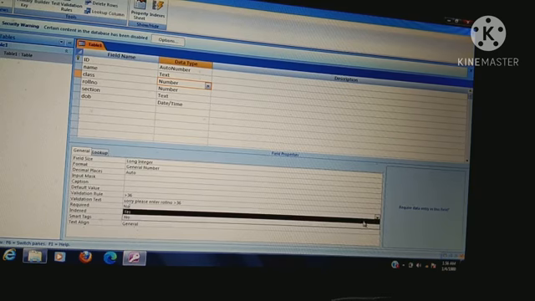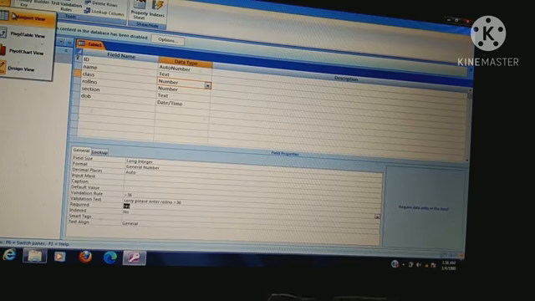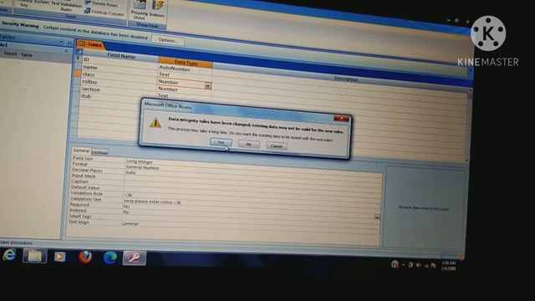If I am clicking on yes, now this one is your which field? This one is your class field. I am saving this table and I am opening the table in datasheet view. Here you will check that.